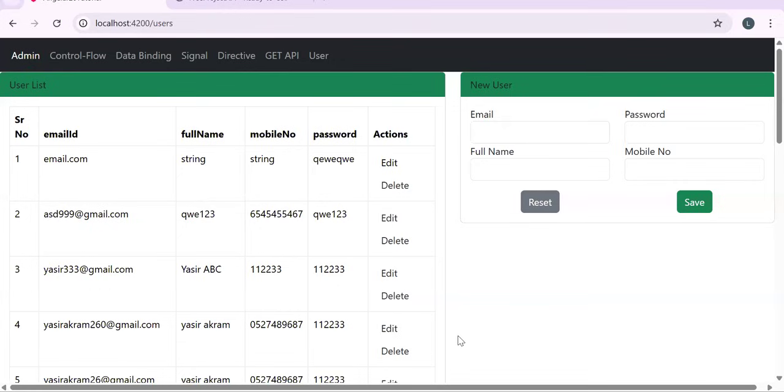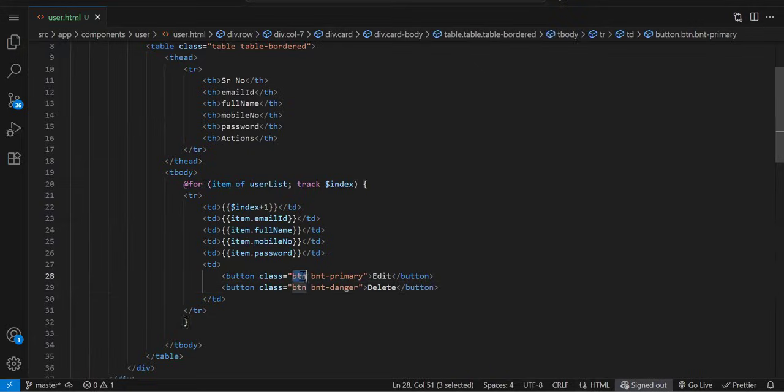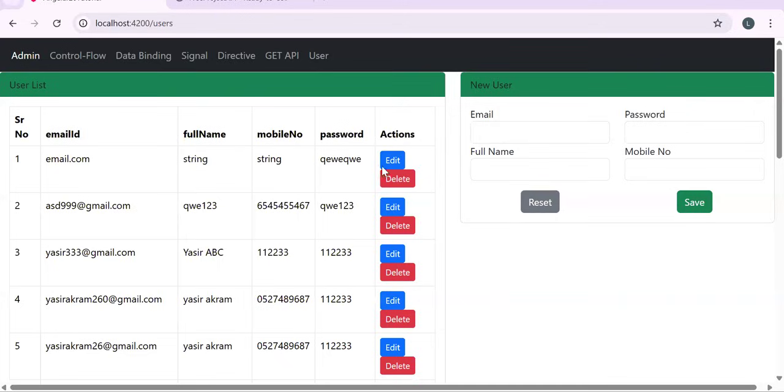There is some spelling mistake. Btn, yeah, it was bnt. So we have got two buttons. Let's make them small ones. The btn hyphen sm class will make the button smaller. Fine. So we have the edit and the delete button. Let's say if we click on this particular edit, this record should get populated over here.